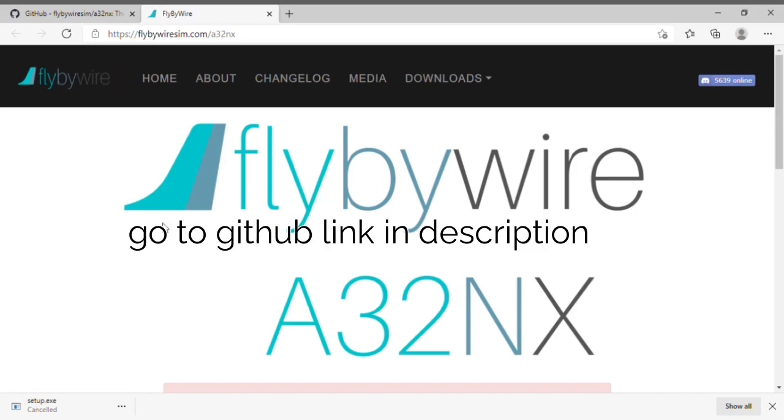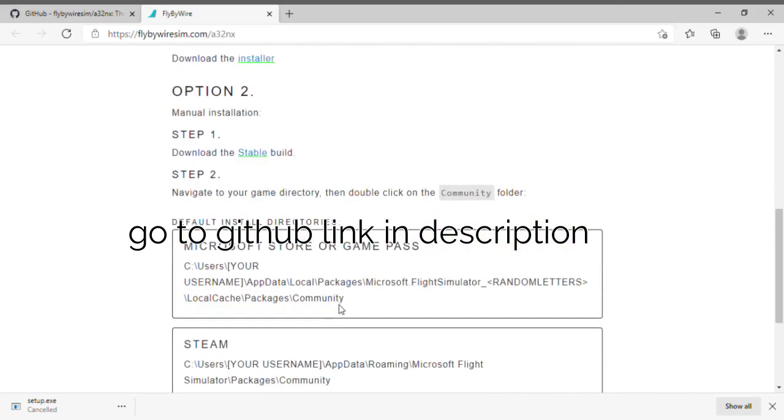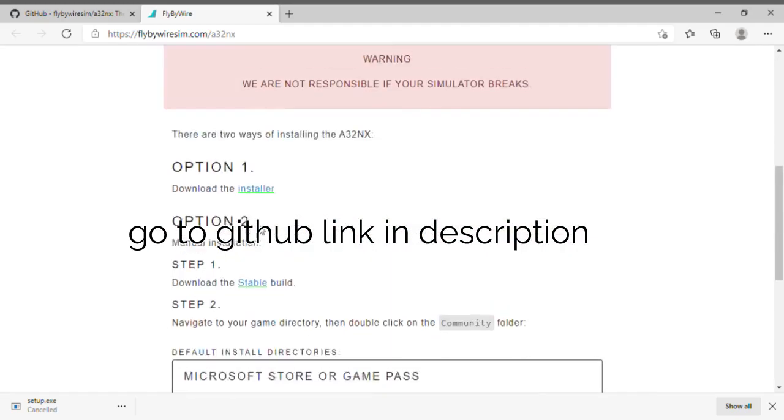Today I'm going to do a very quick tutorial. I'm going to be telling you how to install the FlybyWire A320 Neo. But it's basically what this mod is, it makes the aircraft a lot better.